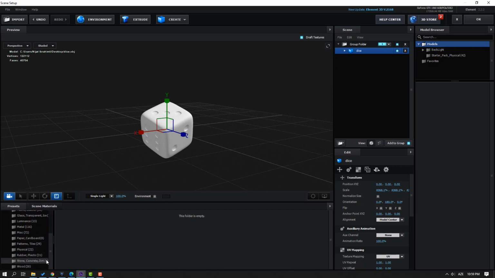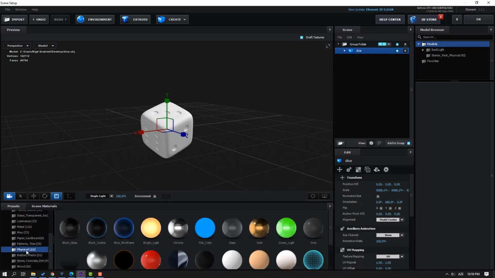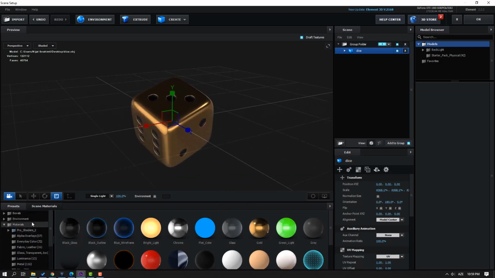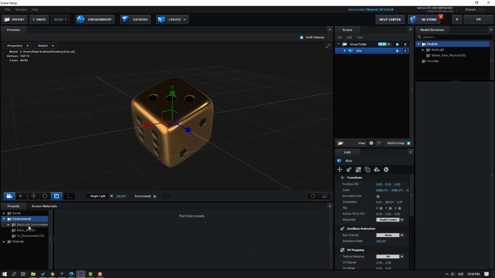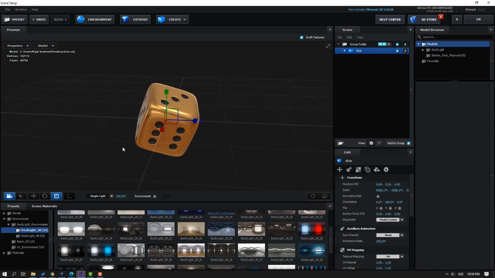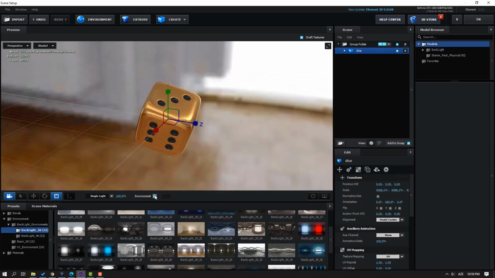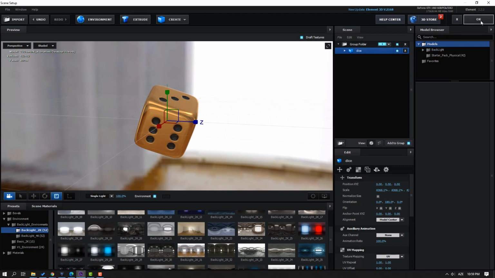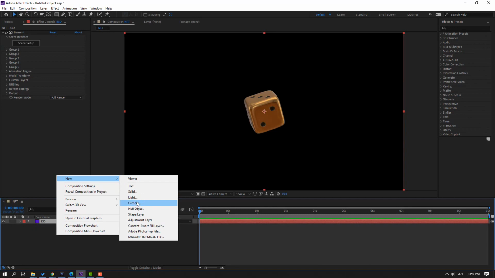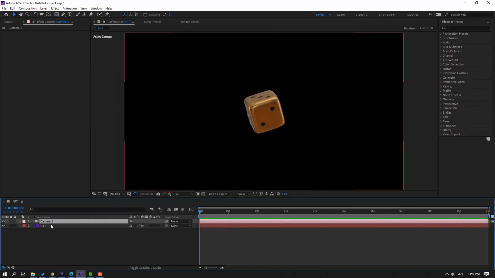And go to Preset, open Physical folder and select this black glass material. Let's use gold material for this part. Then go to environment, click backlight environments and let's select this. Okay, good. Then click OK and let's create a new camera. Right mouse, new and camera, click OK and select camera.